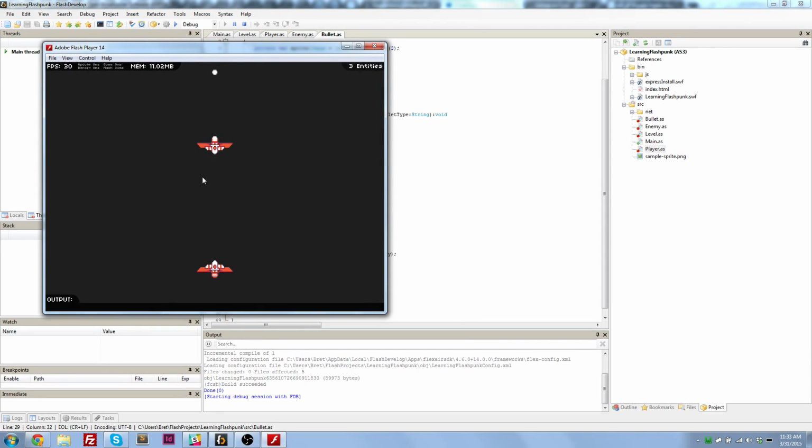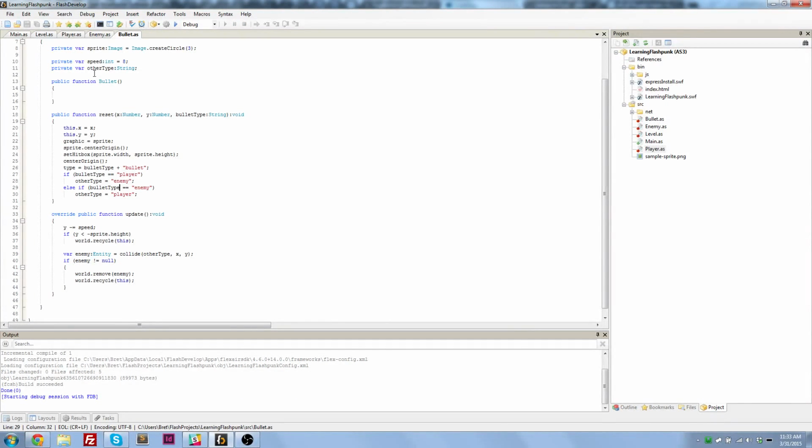Okay, now we need to fix his shooting, what's it called? Direction, that's what I'm trying to say. So, this is pretty easy too. There's 2 things we need to do here. First, we need to fix this line.